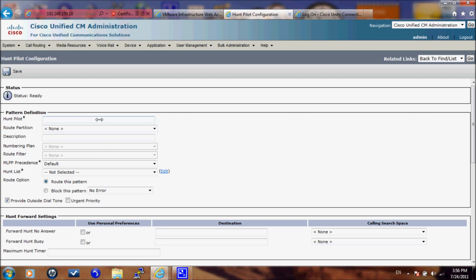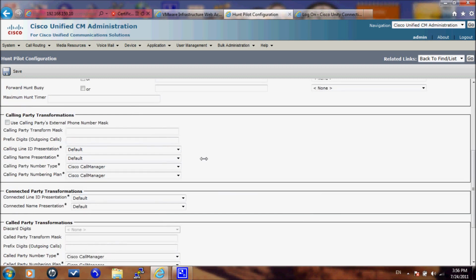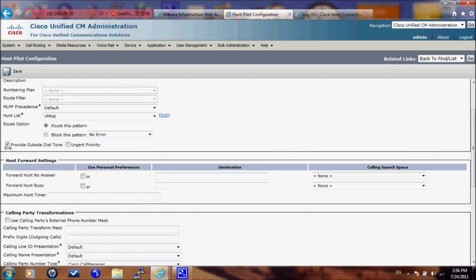The hunt list, we will use the voicemail list that we created. You will give the directory number and the hunt list. And we need to remove the provide outside dial tone. We need to remove this checkbox, and we are ready to go. We'll click save, and now our hunt group is ready.